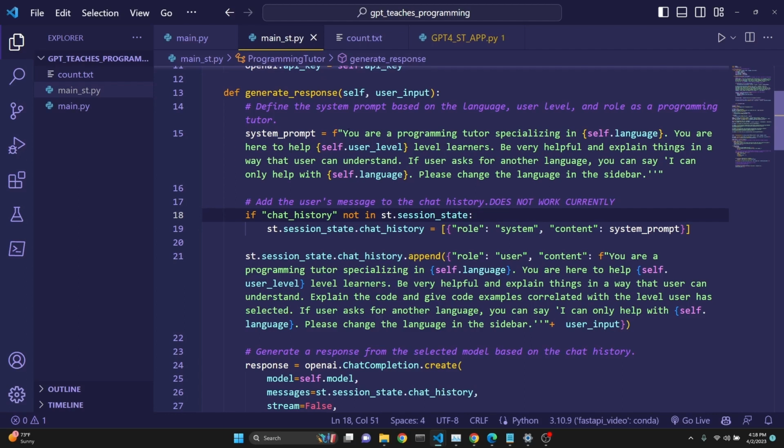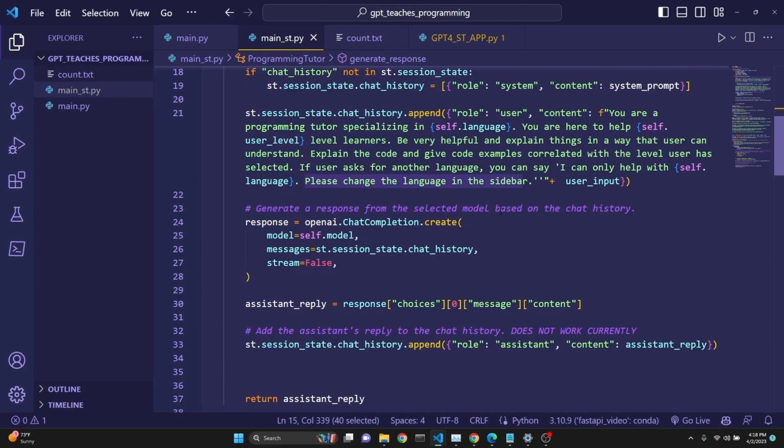Anyway, the system prompt is: you're a programming tutor specializing in whatever the language is. You are here to help whatever level the user is. Be helpful, explain things in a way that a user can understand. If the user asks for another language, it will only provide help with the chosen language, and it prompts you to change it in the sidebar.